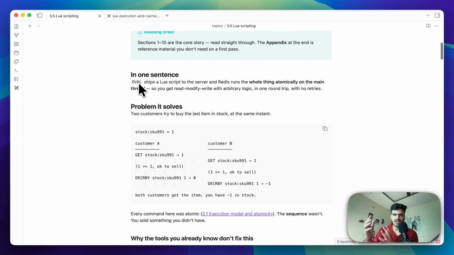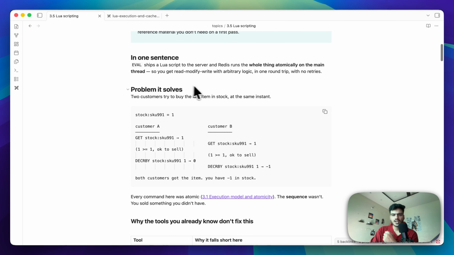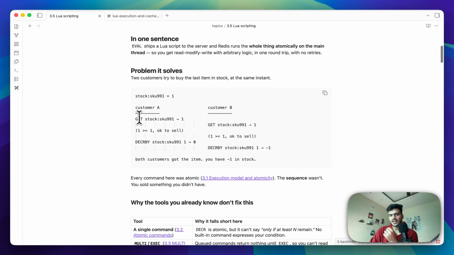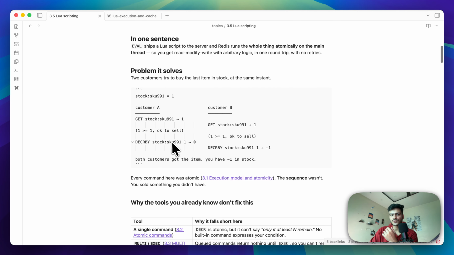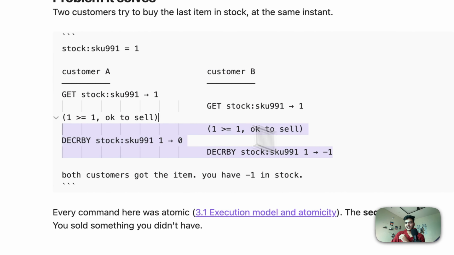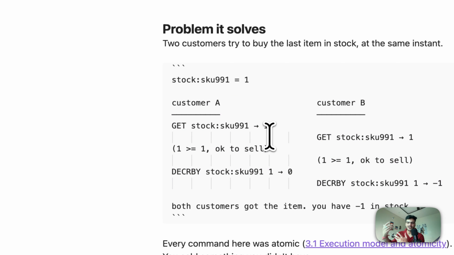Using the eval command, you can pass your whole Lua script to the Redis server, and the Redis server executes it in a single thread atomically, right? What kind of problem it solves, we already discussed. With watch, your transaction might retry again and again if you have a lot of conflicts with other clients. This Lua script is supposed to help with that problem. So there is one example: you have this stock, let's say, and you only have one stock left, and both these customers are trying to buy that one last stock at the same time. This might be a conflict in case of watch, and the whole transaction might abort.